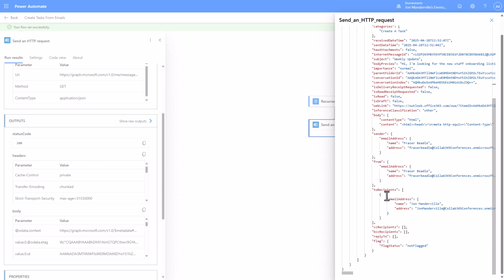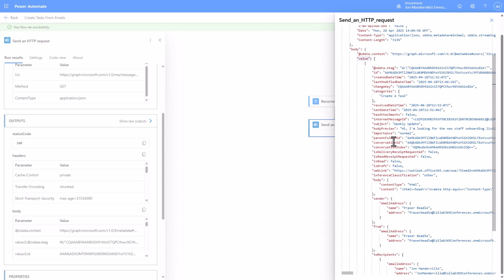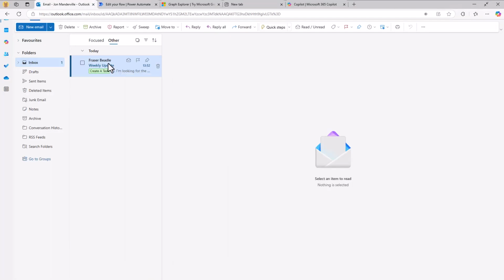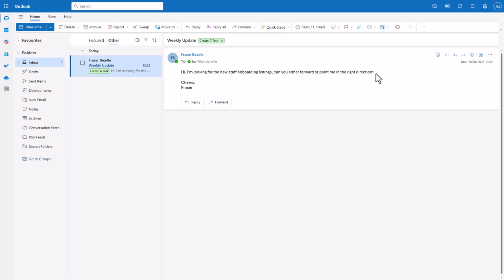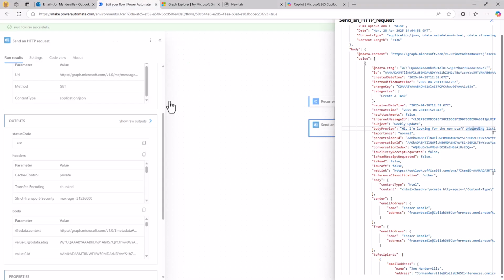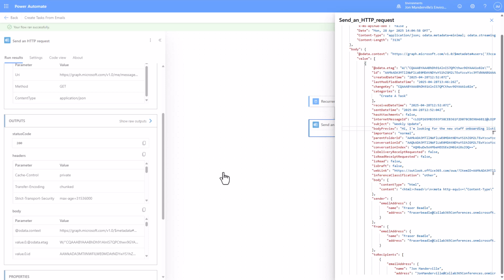Here I have one email, which is what I expect, and if I look closely, I can see I've got a category for the email called Create a Task, and I've got a "Hi, I'm looking for the new staff onboarding list." That is the email that we received here into our inbox. So we know that that API call has worked. We've now got the raw materials to go and perform Power Automate automations using that information.